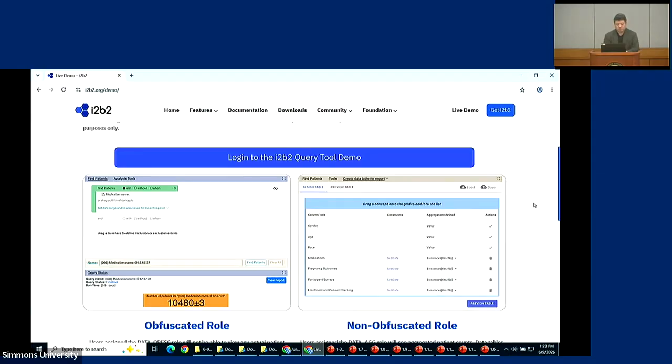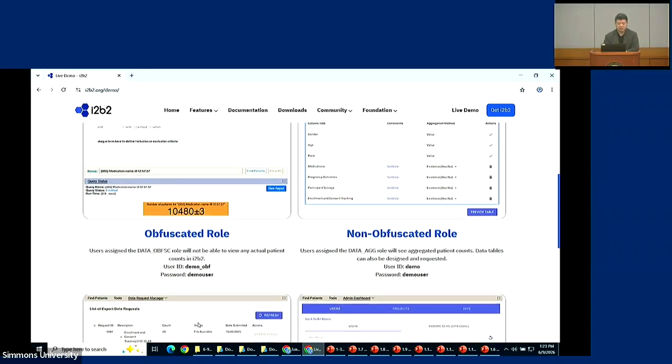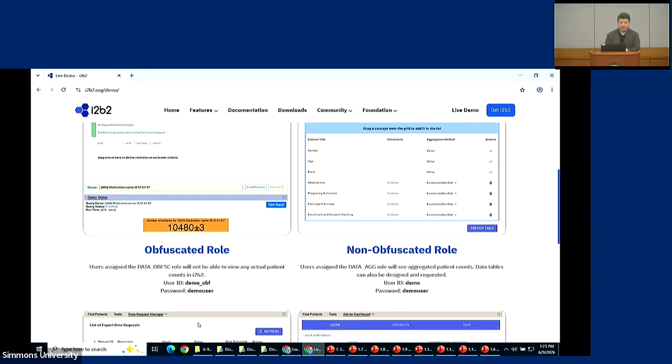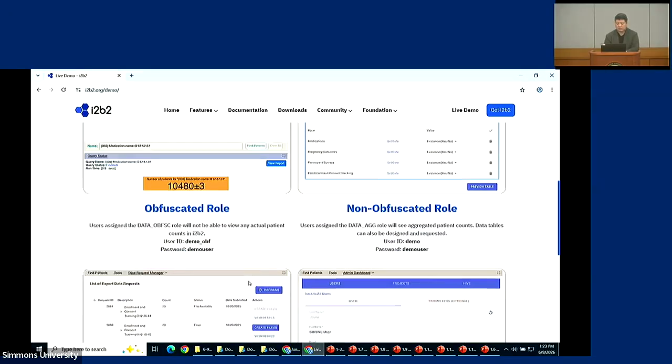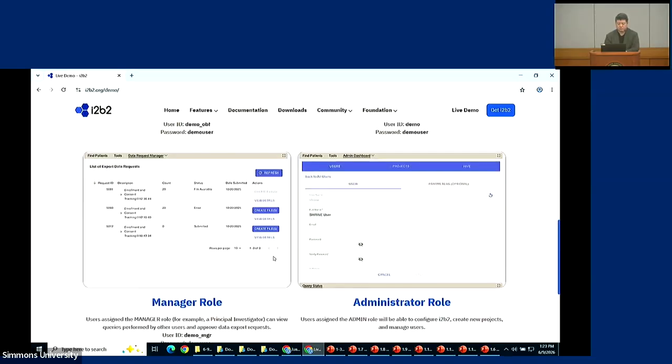multiple roles, or personas. So for prospective i2b2 investigators or users, you can now log into the demo for i2b2 via the web client in various roles. You can see, if at your institution users had obfuscated role access in i2b2, this is what they would see. But you can now have dedicated logins for that, and the same thing for the manager role.